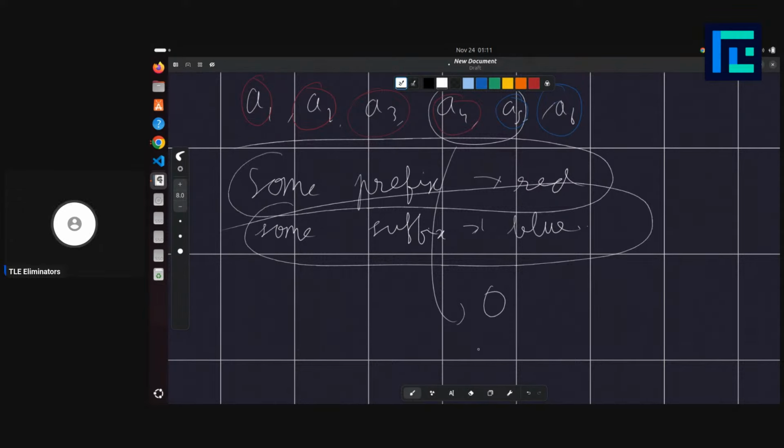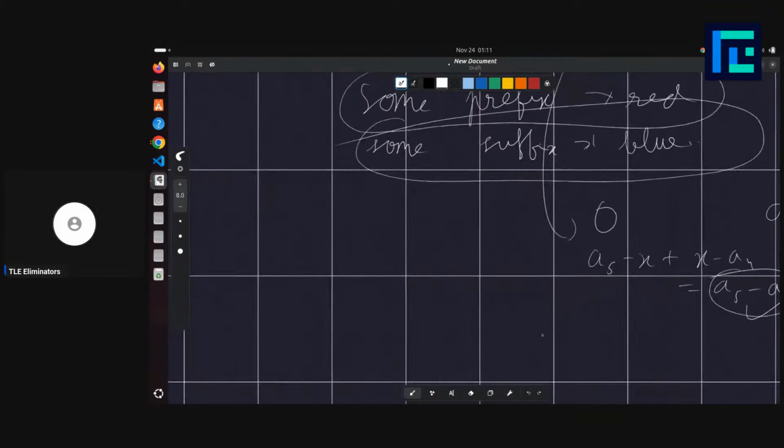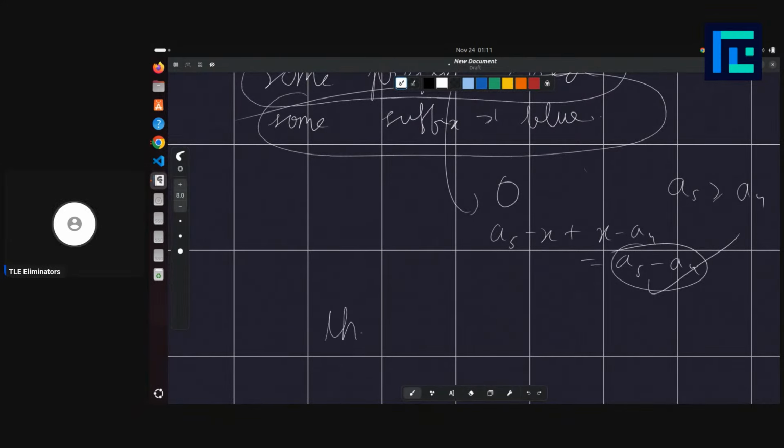So finally, in that case, what will you get? You will get A5 minus x plus x minus A4. So this is just A5 minus A4, right? And since we know that A5 is greater than or equal to A4, because it is sorted, this is definitely better than 0. So if you have two whites, then you can just make one red and one blue, and you will get this better value, right? So the conclusion is that there can be at most one white.